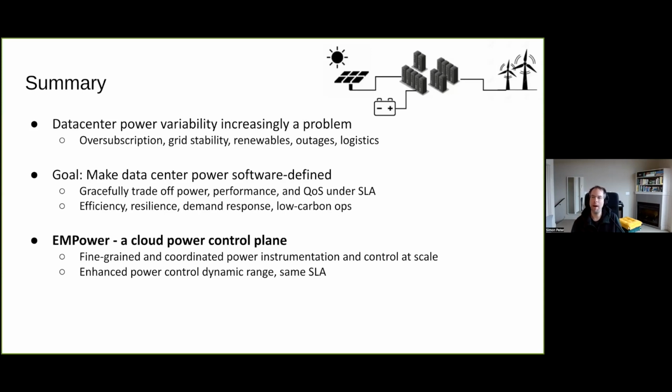And so we're building Empower, a power control plane at scale for the data center, which would then bring about fine-grained and coordinated power instrumentation and control at scale to enhance the power control dynamic range while keeping the same SLAs for those critical workloads that we're running within our data centers. So thanks, and I'll take any questions while Jonggyu sets up his slideshare.